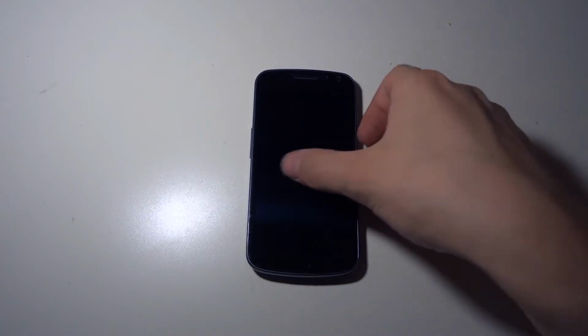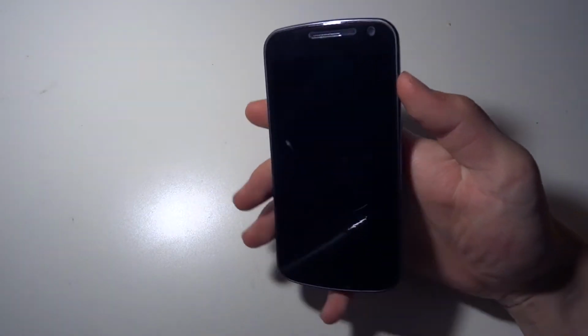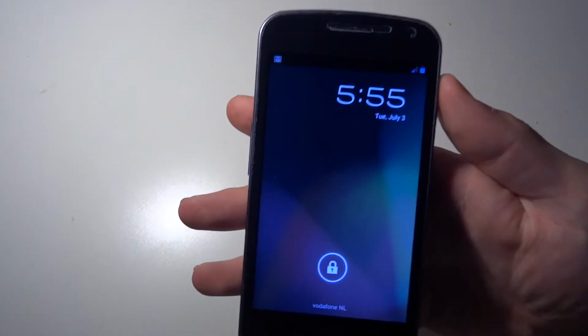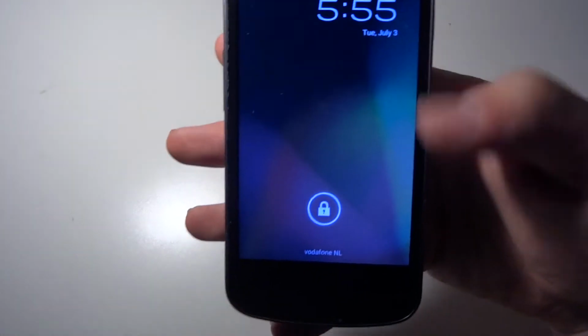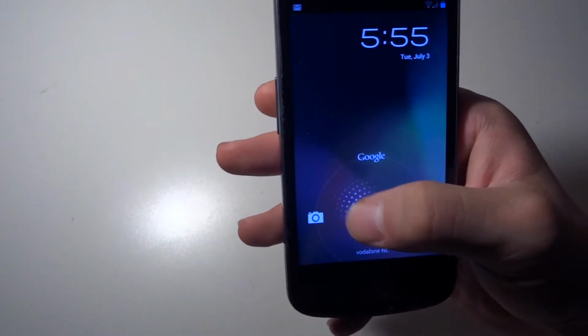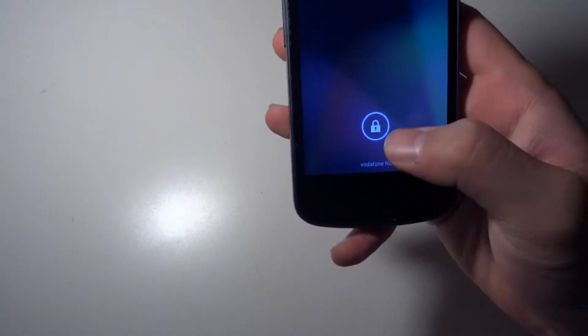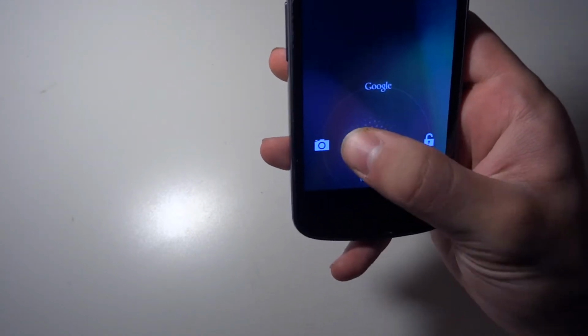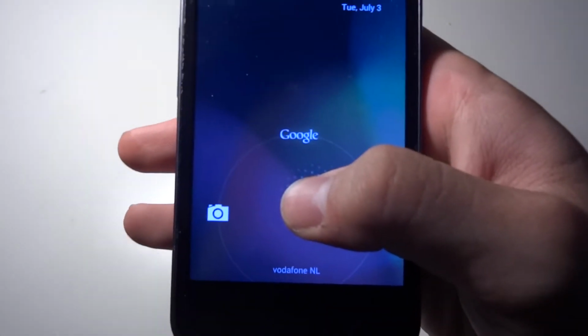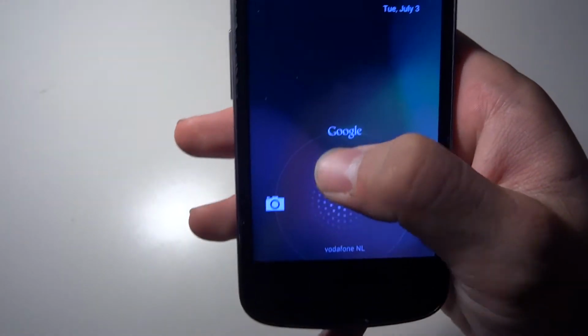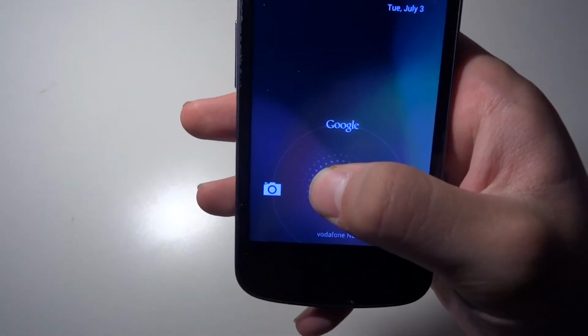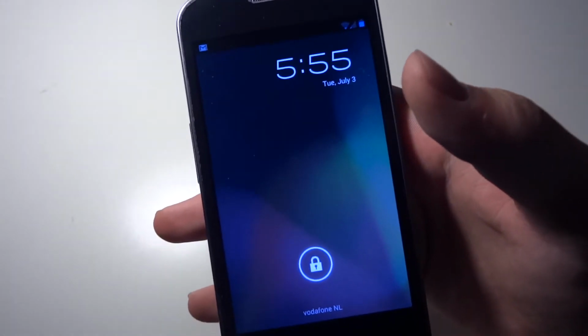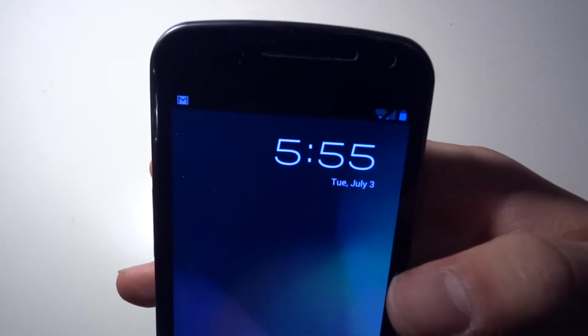Enough about that. This is the Galaxy Nexus with a beta build of Jelly Bean. As you can see, the lock screen has changed a bit. It now has the camera button on the left, like you used to on Ice Cream Sandwich, and the unlock button on the right. But on the top, there's a new Google thing. I'm going to show you what that is. It's called Google Now. You may or may not have heard of it. The rest is all the same.